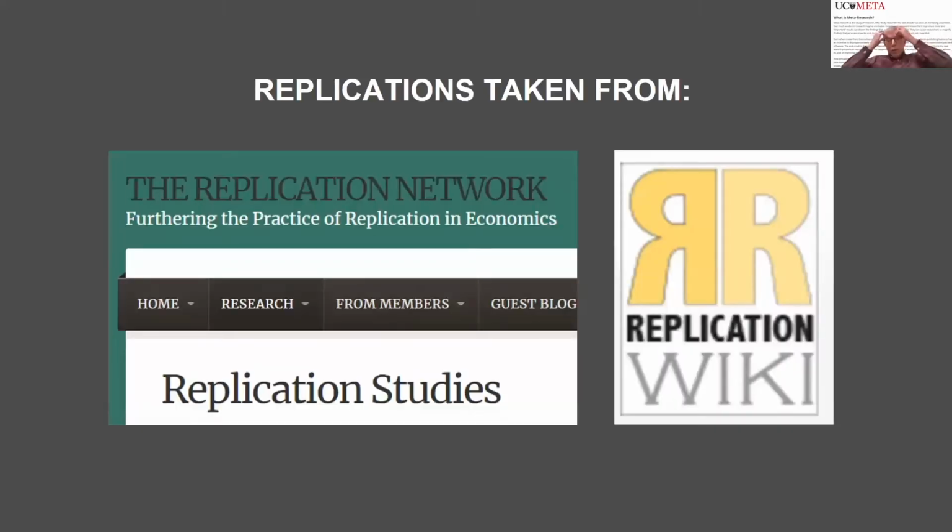So to get our replications, we're going to go to 2 sources. The main source is Replication Wiki, the website that Jan Heffler manages. And to a lesser extent, we'll pull some studies from the Replication Network, which actually draws most of its replication studies from the Replication Wiki. We don't select a subset of those replication studies. We choose all the ones that appeared on those sites that satisfy some criteria we have for what constitutes a replication study. So that's where we're drawing our replications from.